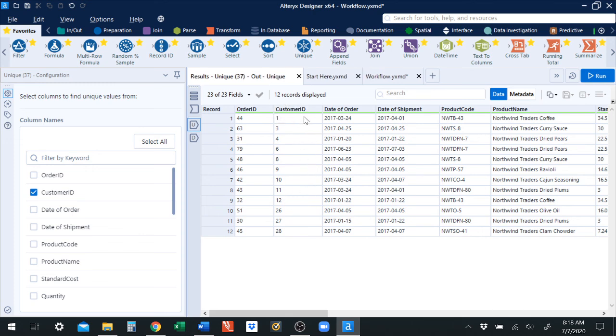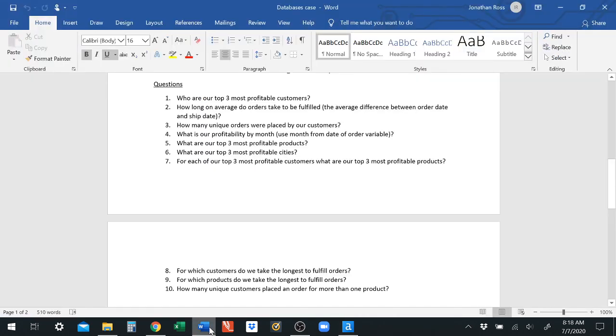Twelve customers placed a multi-product order. Customer 1, 3, 4, 6, 8, 9, 10, 11, 12, 26, 27, and 28 all placed multi-product orders. So 12 is the answer to that question.